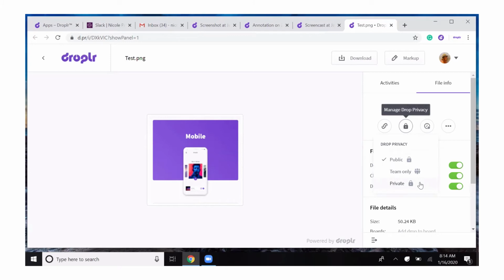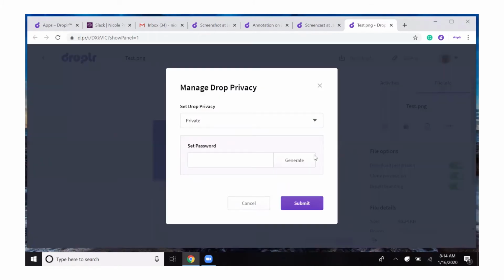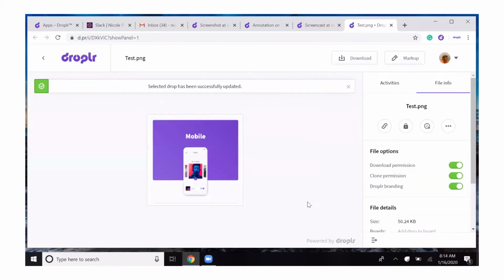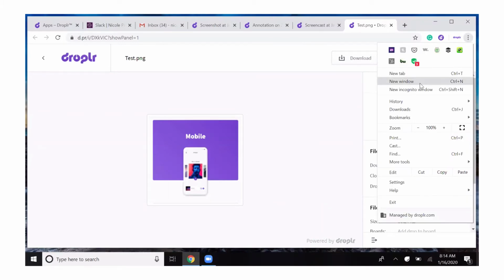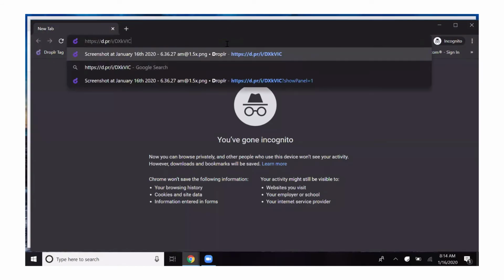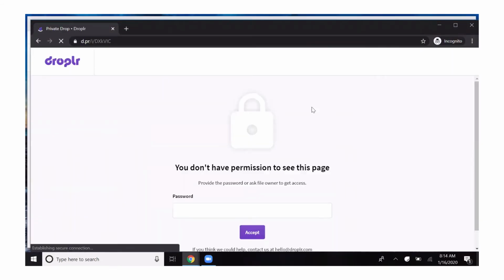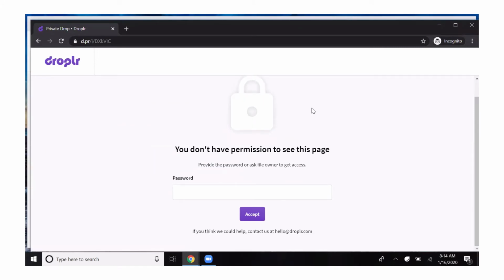Maybe I want to control who sees my drop based on setting a password to it. So I'll just show a little example here. I want to set this to private. I can either generate a password or I can put my own password here. Now that this drop has a password on it, I can go ahead and open up a new incognito window. I'll paste this drop, and if I share this drop, the end user is going to see this page.